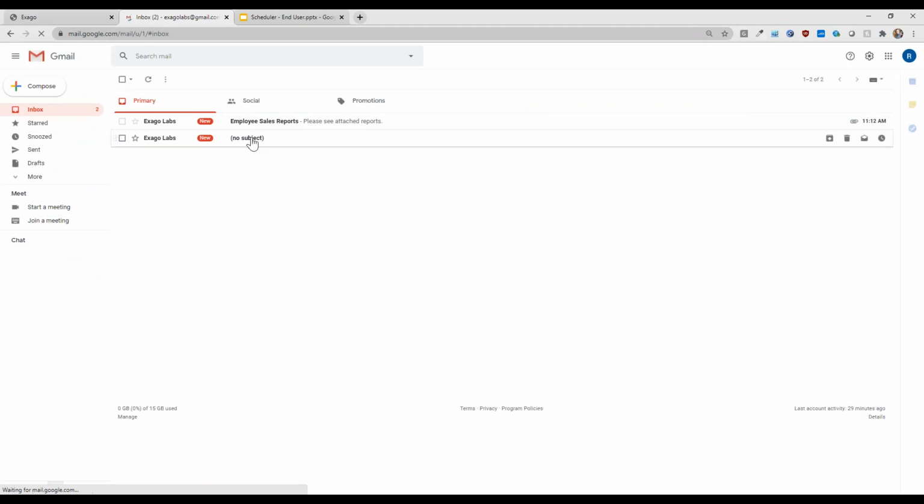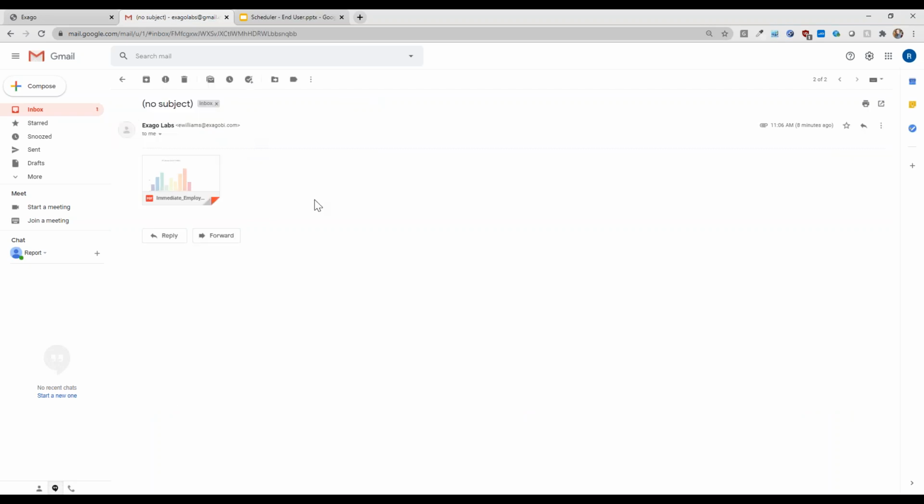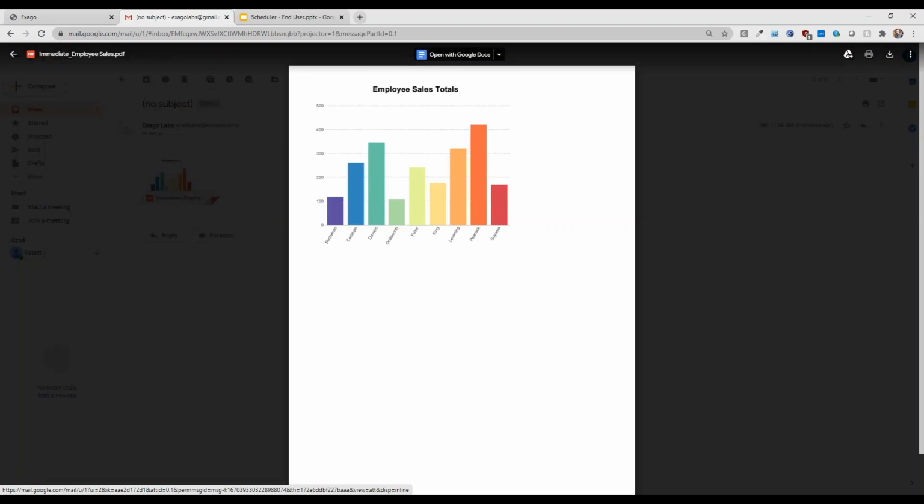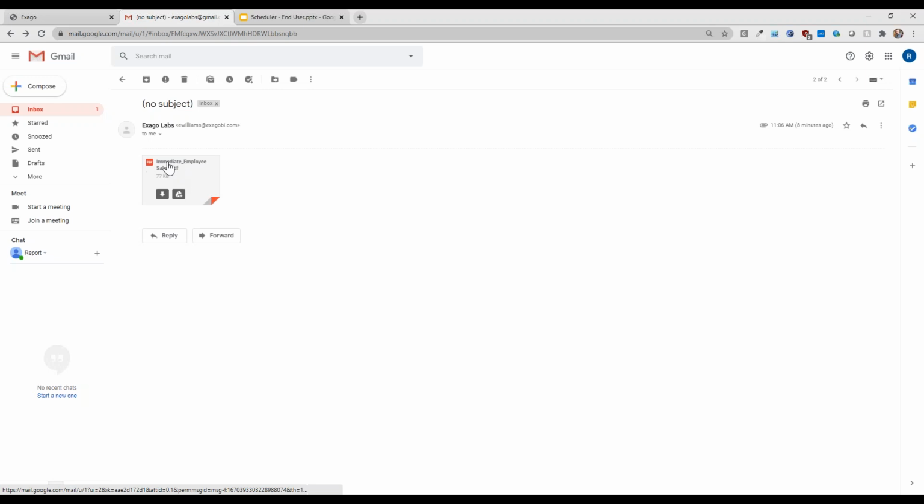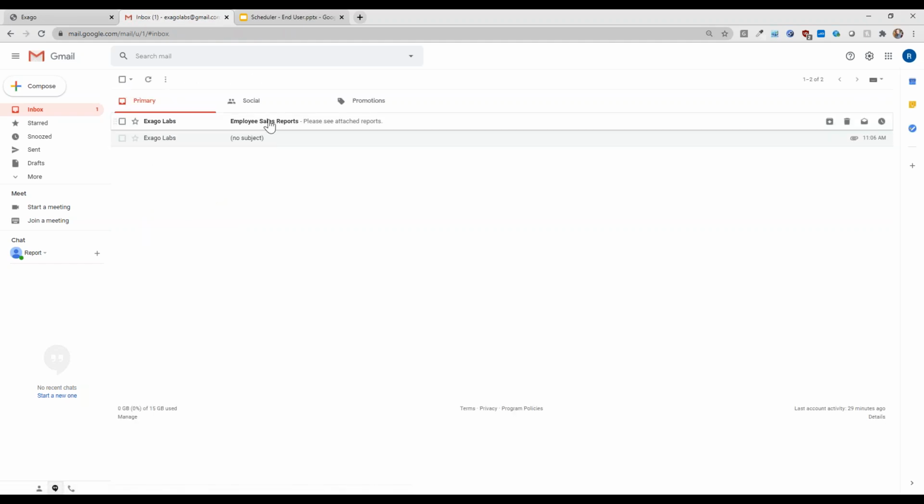We do see, now both, but before we also saw the immediate execution that I ran. So if I open this up, it's that employee sales report that I mentioned, just the chart here. And it actually has the word immediate appended to the name of the PDF. So I know that that one was sent directly from the report tree, not using the scheduler, not using the wizard. You'll notice that it has no subject, again, because I didn't use the wizard. I didn't give it a subject line.